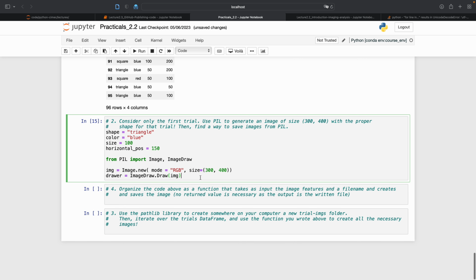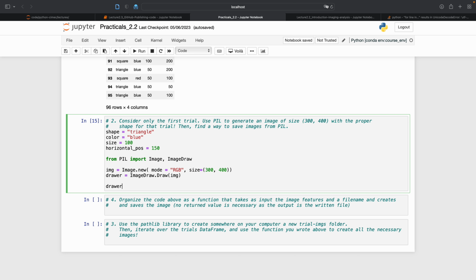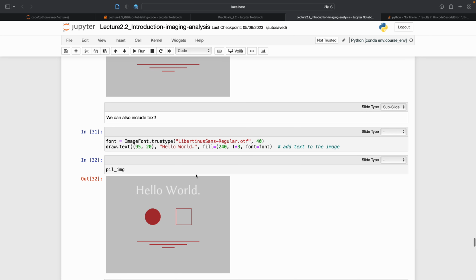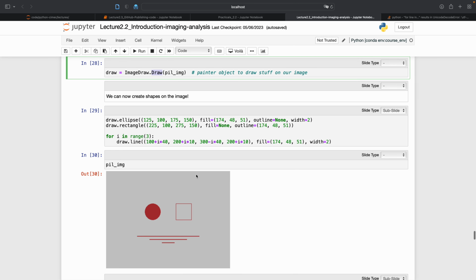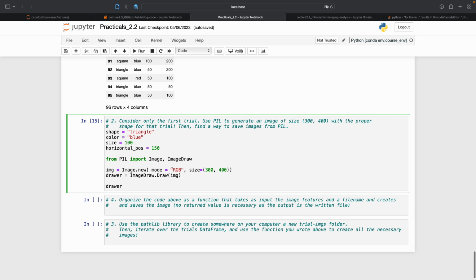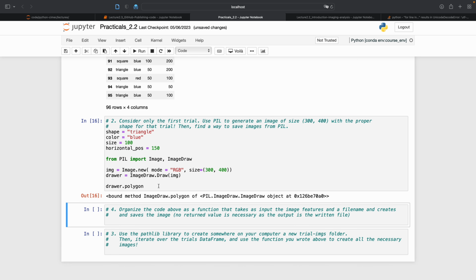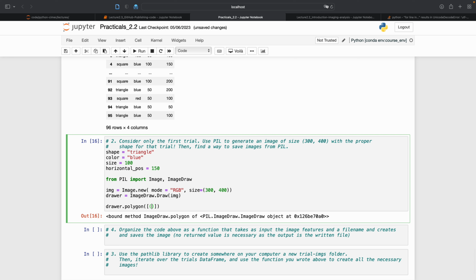Okay, so now the drawer is basically a drawer object that has a bunch of methods that I can use to generate shapes like rectangles, circles, whatever, over the image. And I think it has a polygon for the triangle. So circle would be just a method, square as well, but for a triangle we have to create a polygon with three elements, which is a triangle. So we have to specify this as a list of coordinates on which we want to generate the triangle.